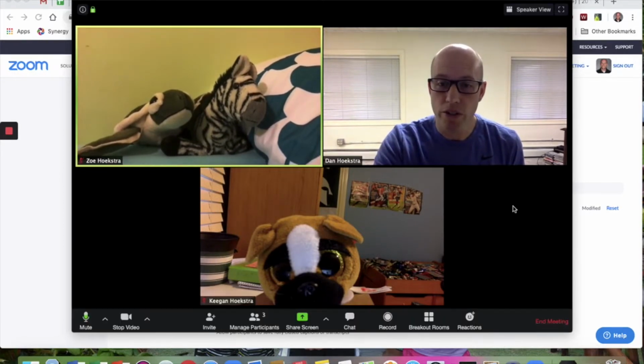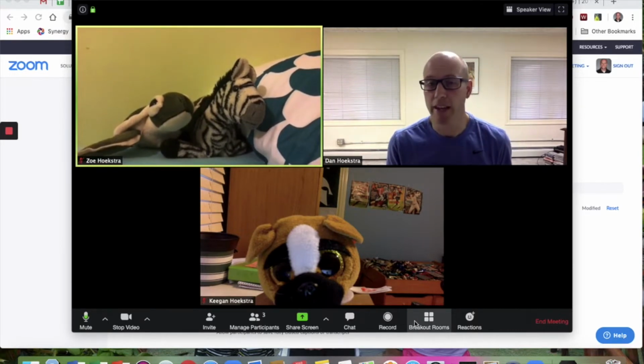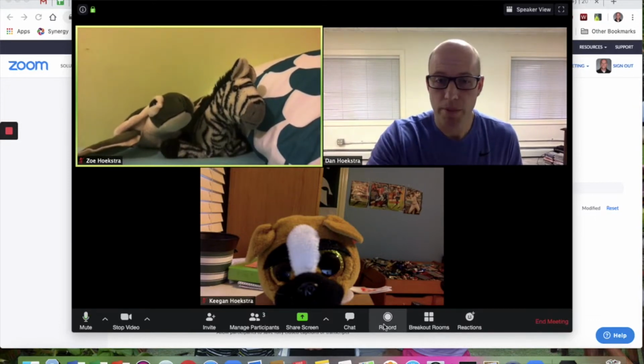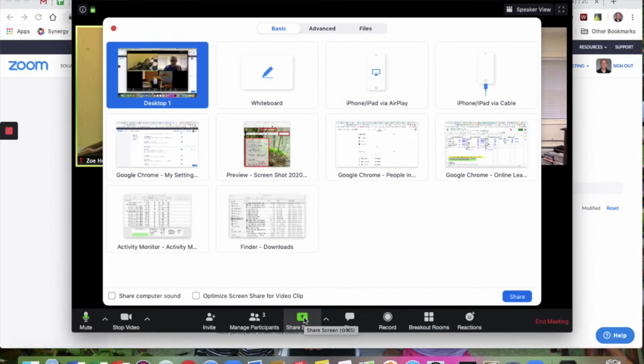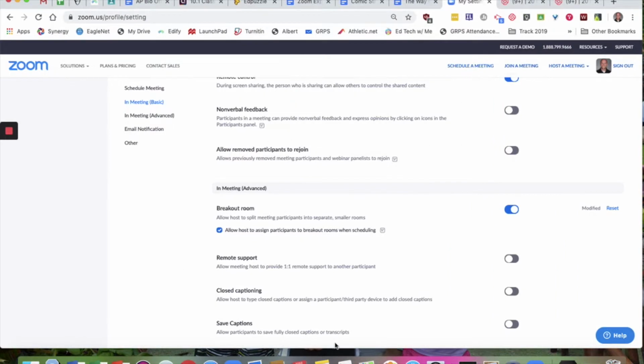So in order to do this, I have breakout rooms down on the bottom left-hand or right-hand side of my Zoom screen. Now, if you're not seeing that option, it's probably because you don't have it selected in your options. I'm going to navigate over to my settings.